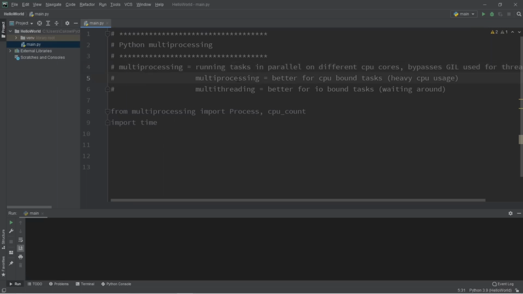Processing, we can create processes, and we can run each process in parallel on a different CPU core. So multiprocessing is better for tasks that are CPU bound, where you need heavy CPU usage, whereas multithreading is better for I/O bound tasks where you do a lot of waiting around.